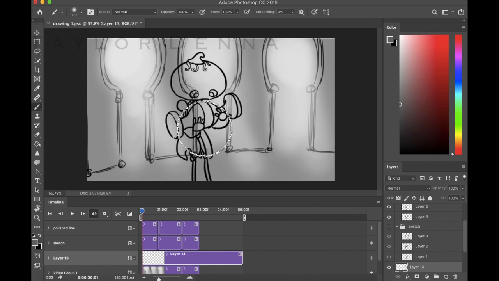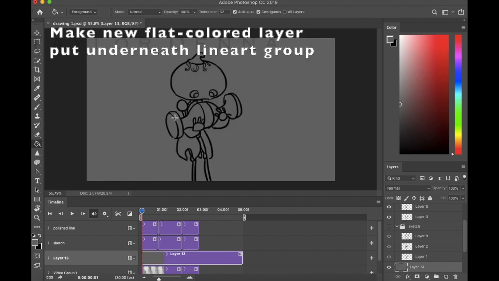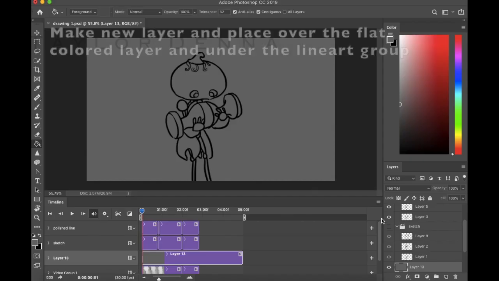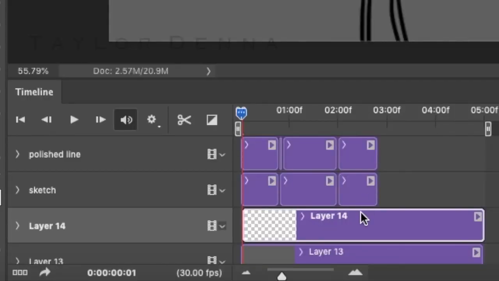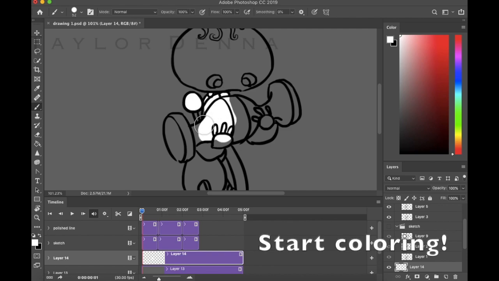So start by making a new layer, and make it a flat gray or a color, and put it underneath the line and coloring layer that will help you see what you're doing. Then make a new layer, place it underneath the line layer and above the flat color layer. We'll name this one color, and all you have to do is just start coloring.